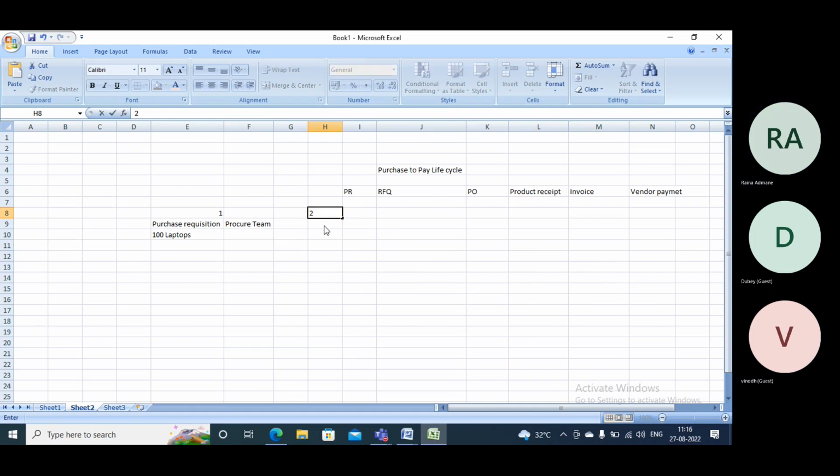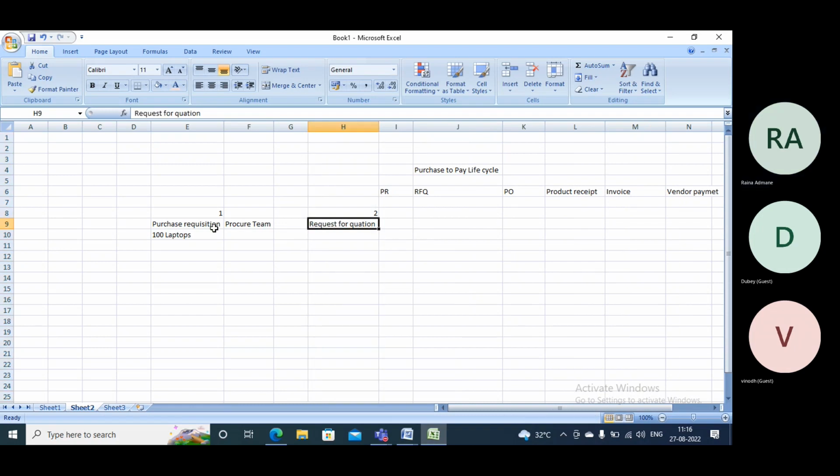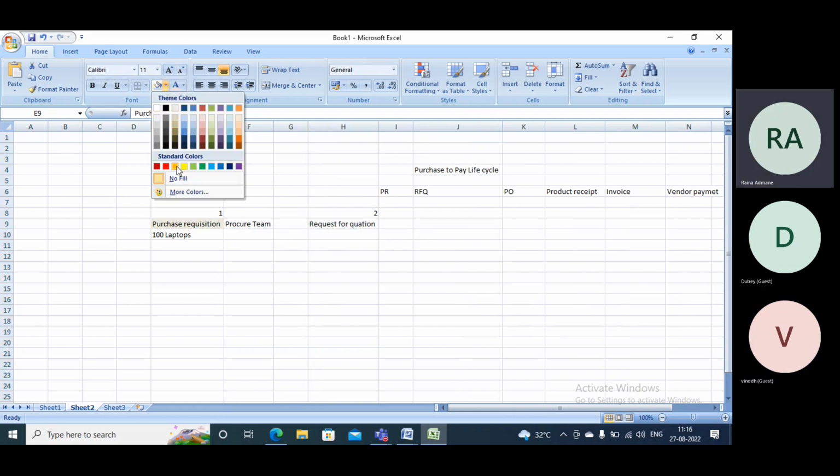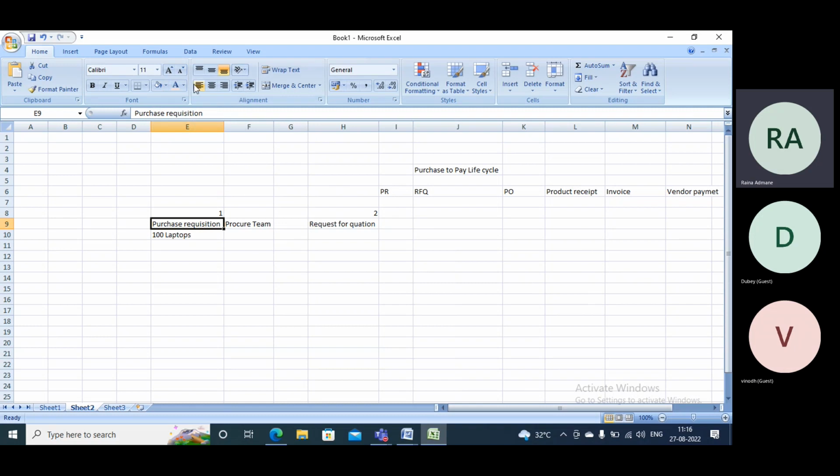Second level, RFQ, request for quotation. Generally, a request for quotation is required. Suppose you requested the procure team that you need 100 laptops because we don't have stock in our company, so please purchase 100 laptops.